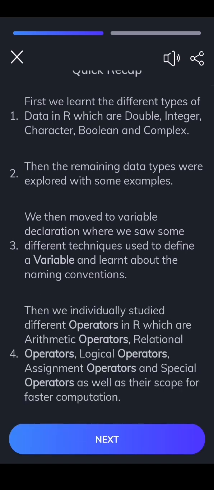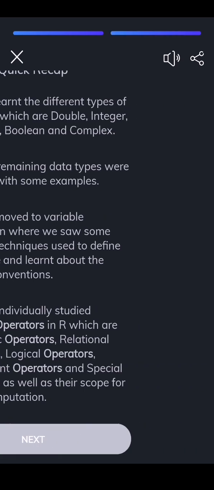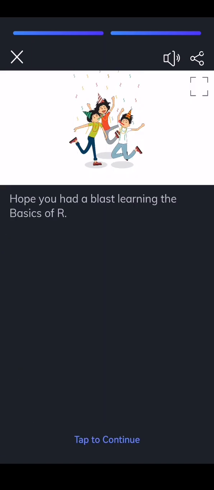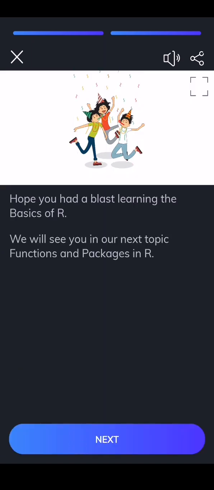Then we individually studied different operators in R, which are arithmetic operators, relational operators, logical operators, assignment operators, and special operators, as well as their scope for faster computation. Hope you had a blast learning the basics of R. We will see you in our next topic, functions and packages in R.